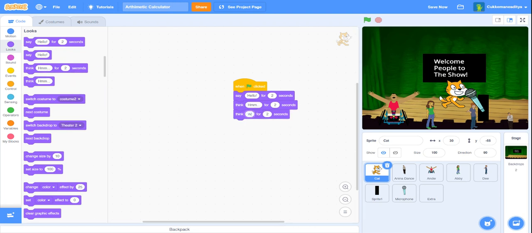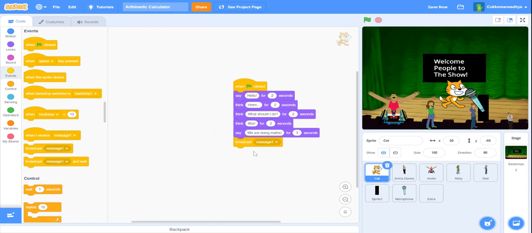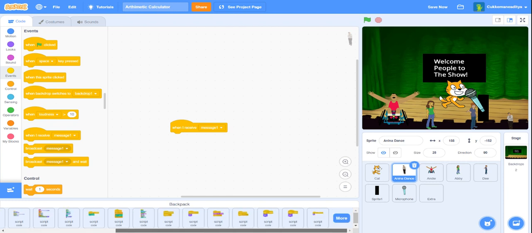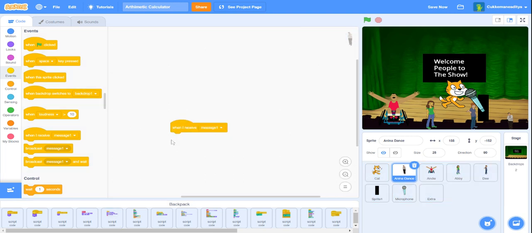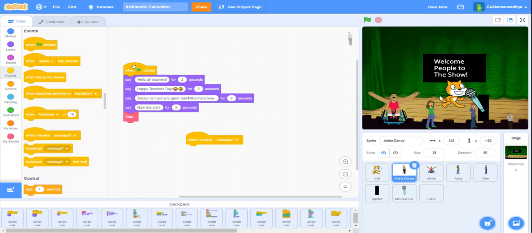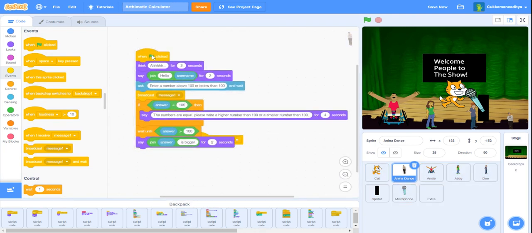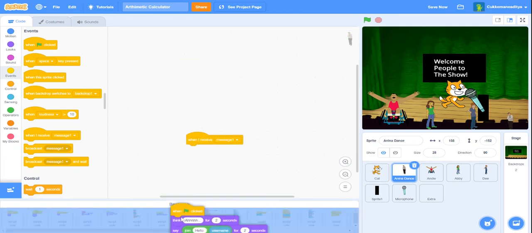what should I do? Aha! You're doing much. This is one. We can take the backpack. We can put when receive message one. Yeah, I have a lot of codes in the backdrop. You don't know, like this. And I can also put these. These are like backdrop examples. You can use these also. They're pretty nice.